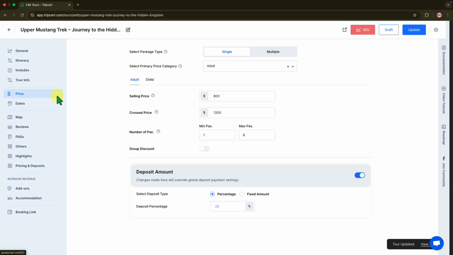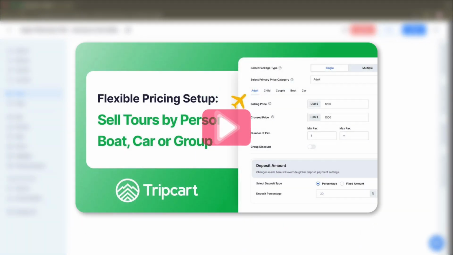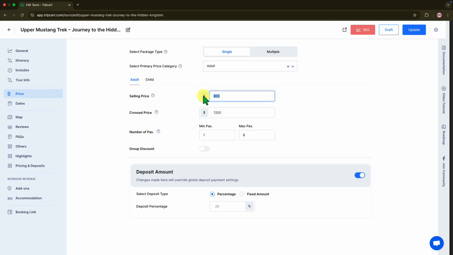Head over to the Price section and enter the rates. I have already added prices. To set up price, we also have a tutorial video, Flexible Pricing Setup. I will leave the link in the description. So I will now directly head to the Dates section.